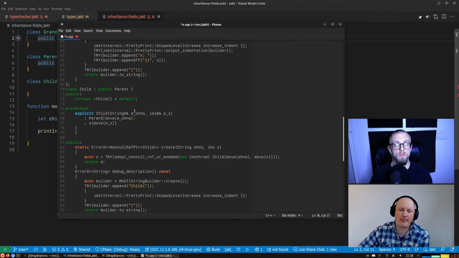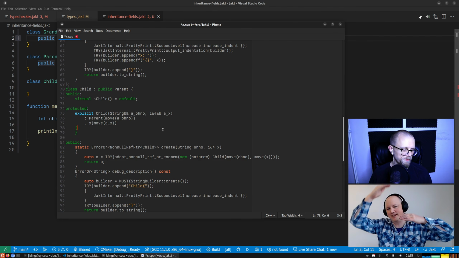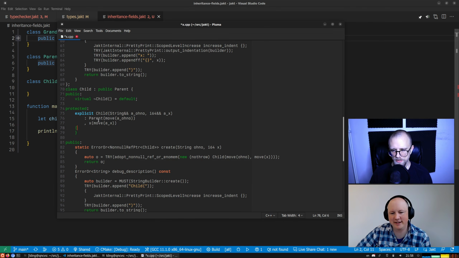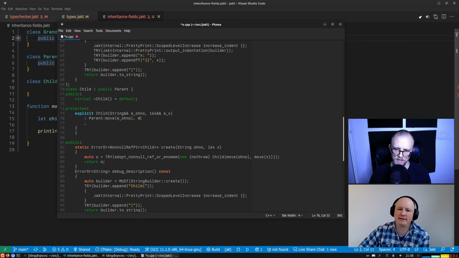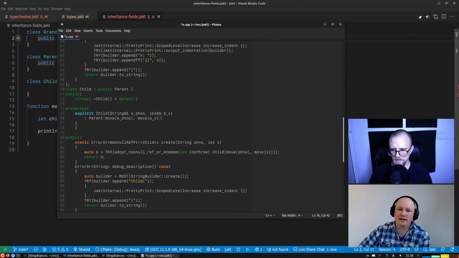No, we have to initialize the immediate superclass with every field that comes from anybody above us in the chain, and then they do the same thing. Exactly. So here in child, we can't do X either, because X is in parent. So this has to move up to here, so that it looks like this.